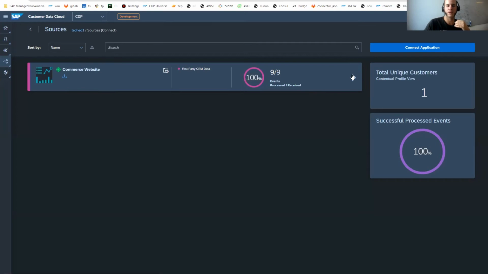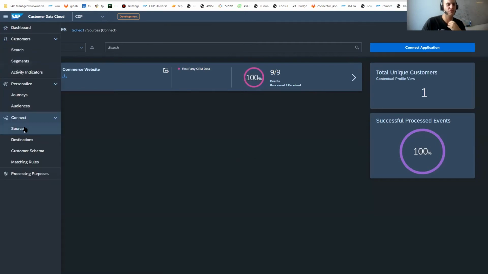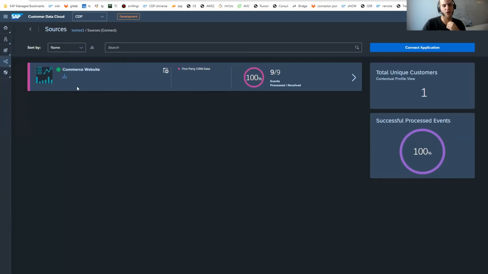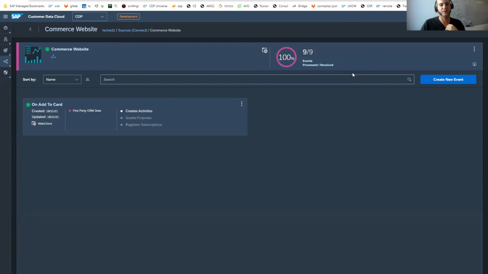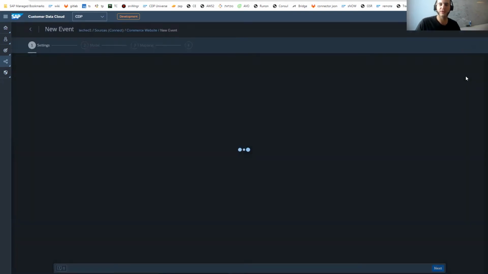So I went back to the sources under the menu, and here I see the Woocommerce website application that I created. I'm going inside of it. I see the event that I already defined, and I'm going to define another one. So I'm going to click on create new event.